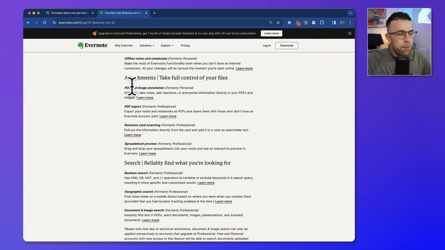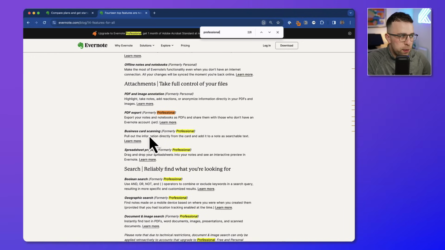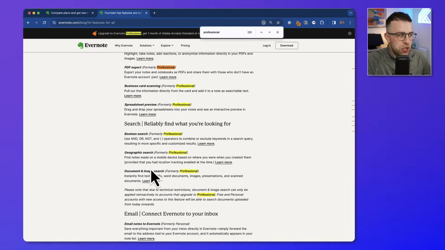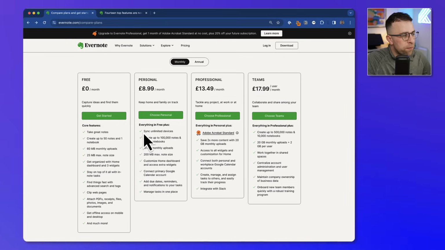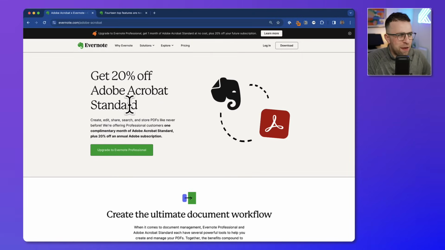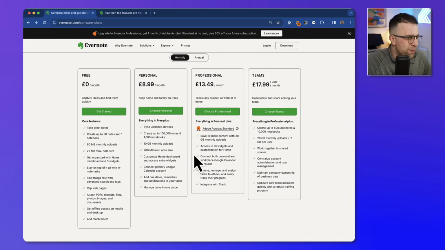But it does make the personal plan a lot more attractive for the following reasons. If I find what the professional features were: PDF export, business card scanning, spreadsheet preview, Boolean search, geographic search, and document and image search are now personal features. So if we go over to the pricing plans, you can see now that pretty much all features are available in personal. And the only differences are limitations in professional: personal and workspace Google Calendar accounts, multiple people in your tasks, and integrations with Slack. That's the only dramatic change, and something I only found out that they've added, I think pretty much this morning, 20% off Adobe Acrobat Standard. So I don't know. Massive upgrade.